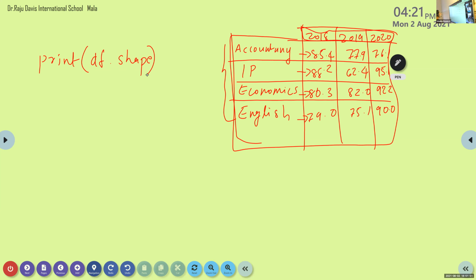In the case of shape, it will display how many rows there are, 4, and how many columns, 3. It will separately display the number of rows and columns when we are using shape. When we are using the size attribute, it will display the total number of elements present in the data frame. So it is number of rows into number of columns. Is it clear?